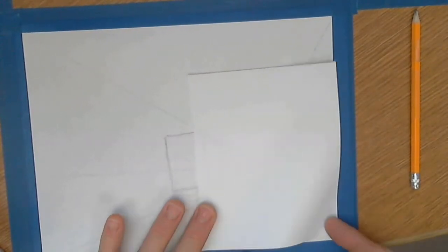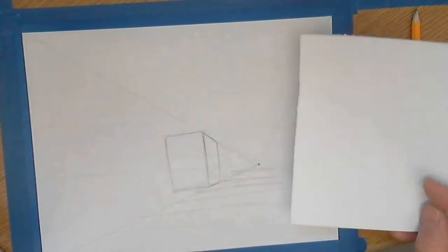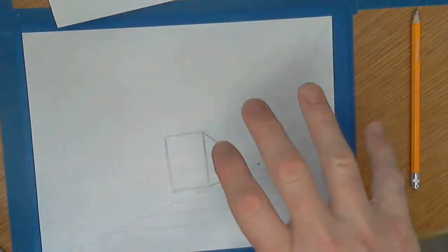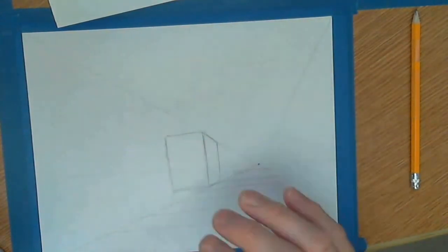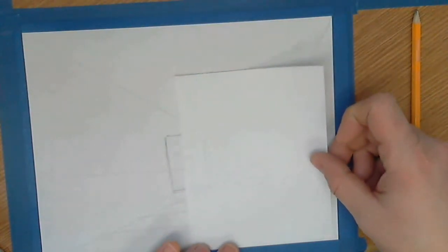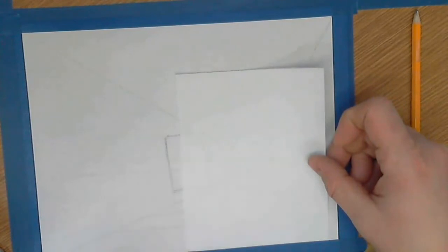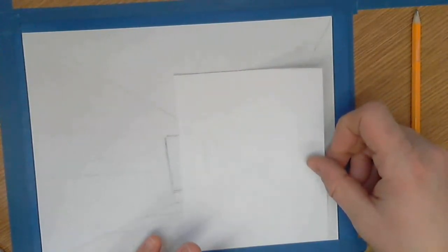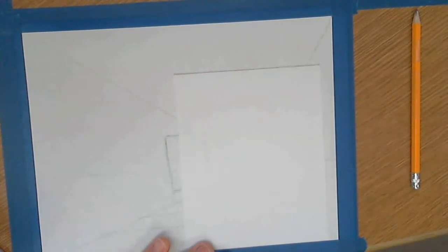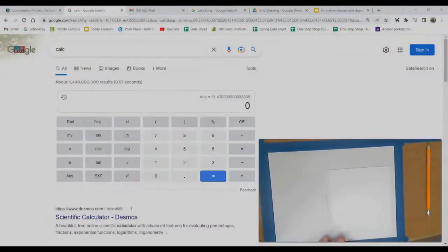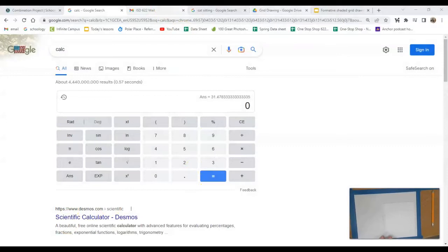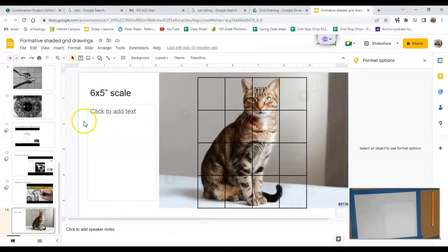And so actually the way I'm going to do this is I'm going to work from back to front, but then I'm also going to create a rectangle where my main subject is going to sit. Okay, so let me show you how to do that. So I'm going to minimize this, and I'm going to go over to the formative shaded grid drawing.